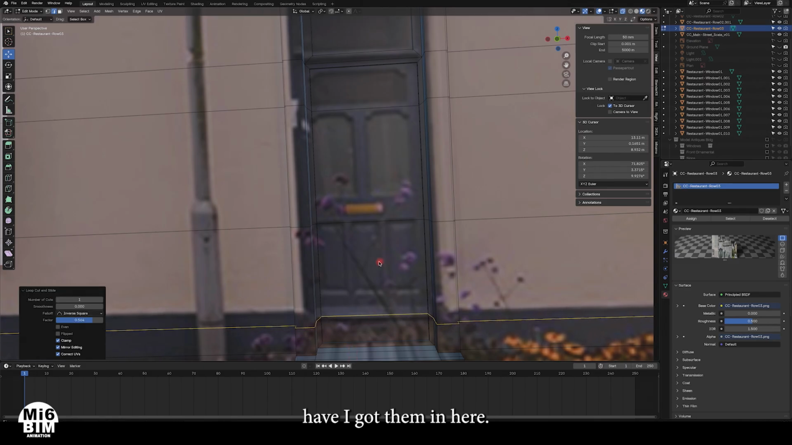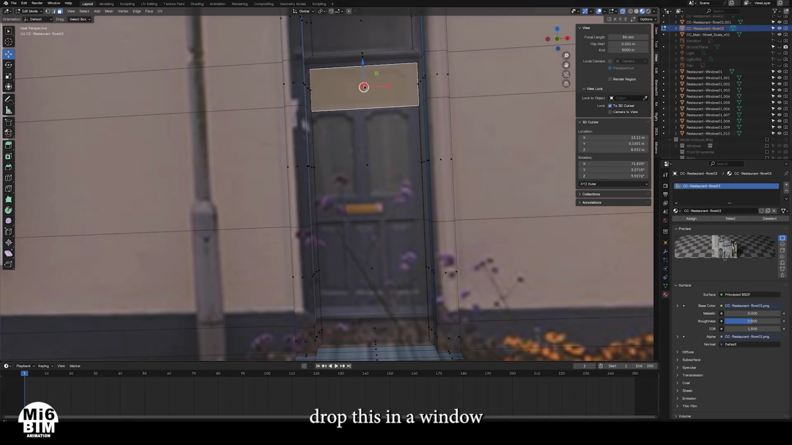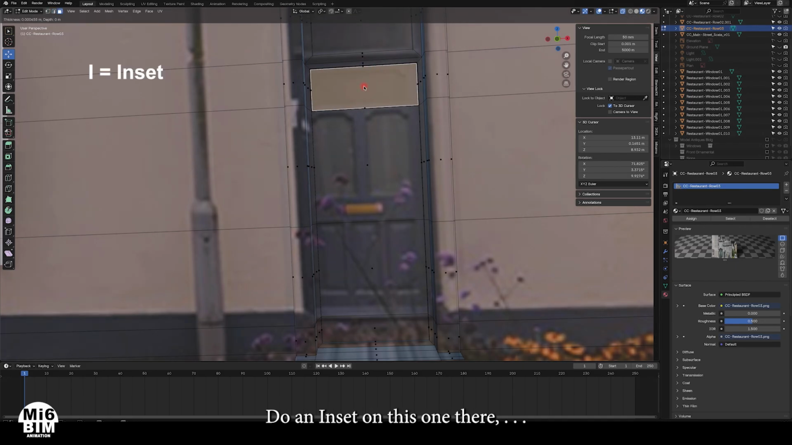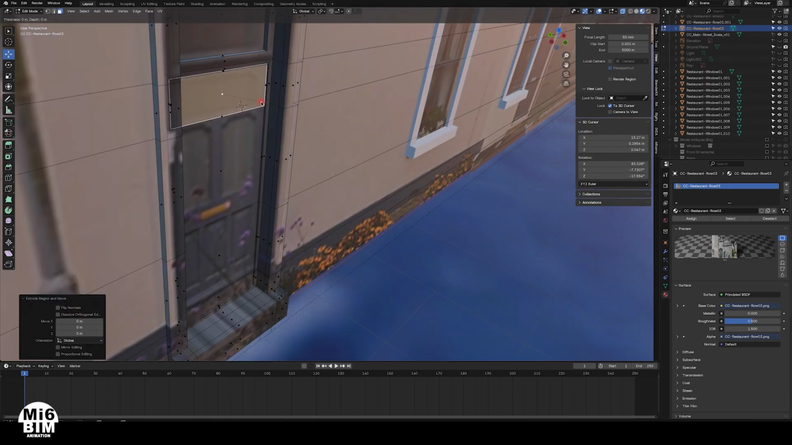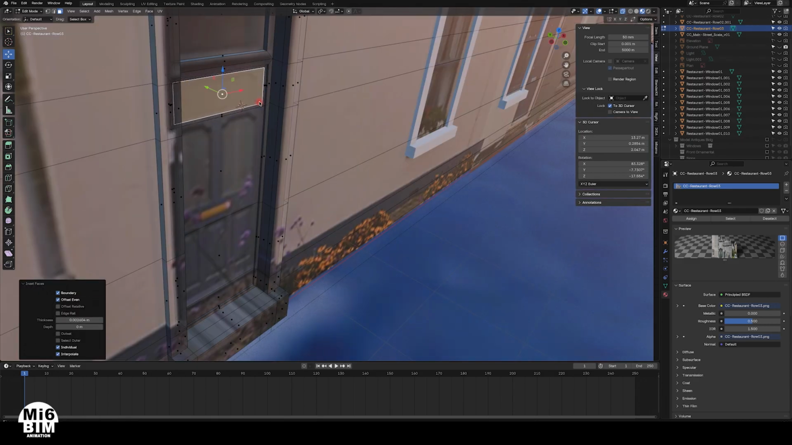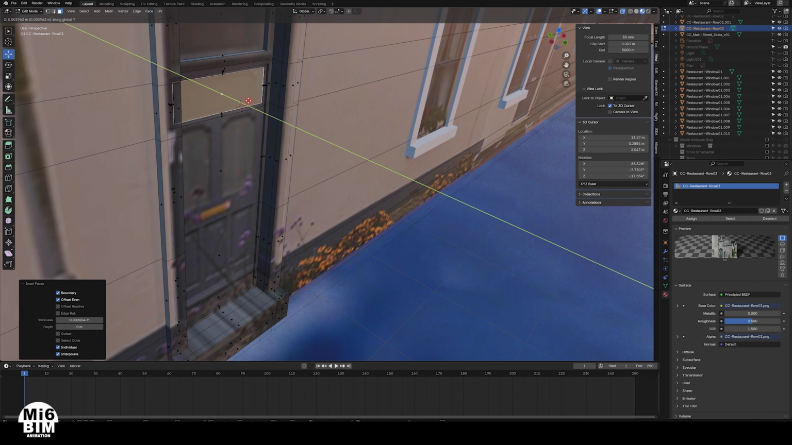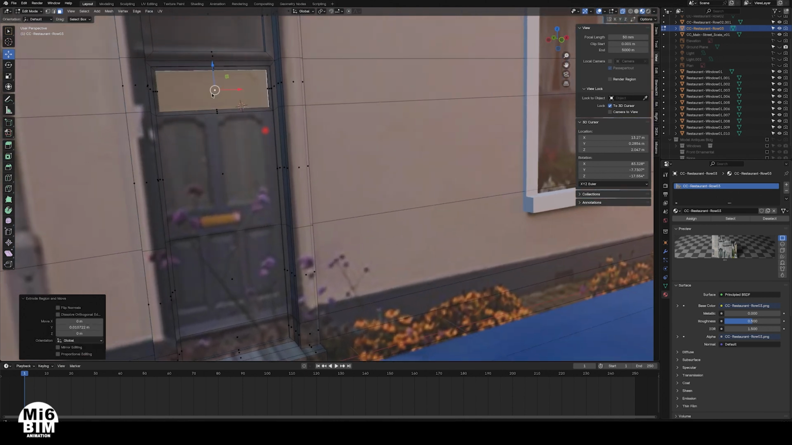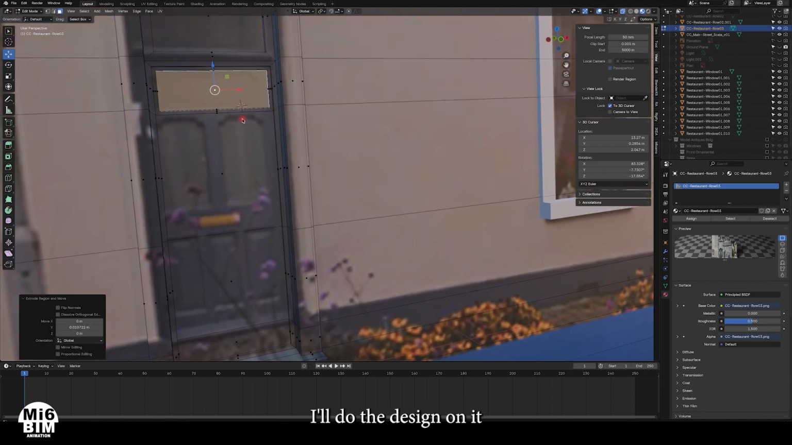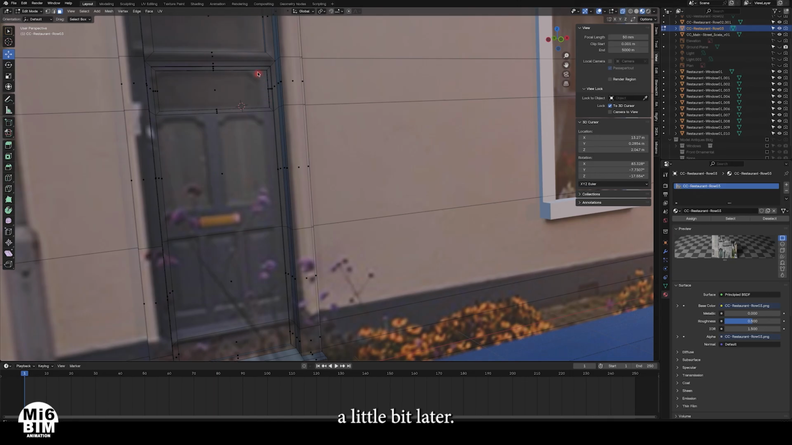There we go. And then in here I'll do, let's see. Take this and do this 3. Drop this in. I'm going to do an inset on this one. Inset border. Inset it a little bit. I'll do the design on it a little bit later. So it's got these little insets just to make it look like it is, and it looks like the same thing here.